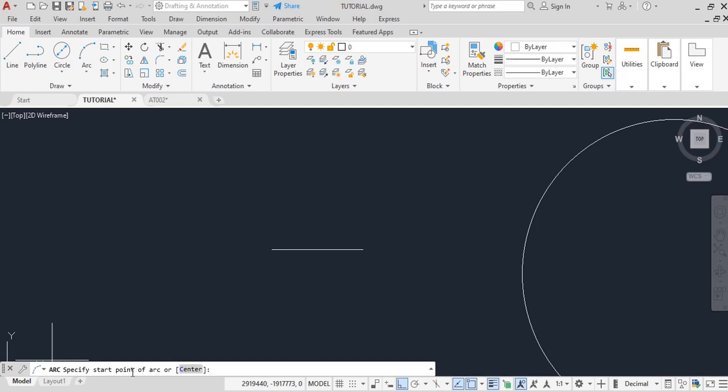Here we are going to specify the first point of arc or center. Now I pick this end as the first point, then specify either the center or end of the arc. So I'm just going to move this cursor along that line. Either you come to this end, but I don't want to click, I want to specify it by the value. So I'm just going to type E for end and click on enter.